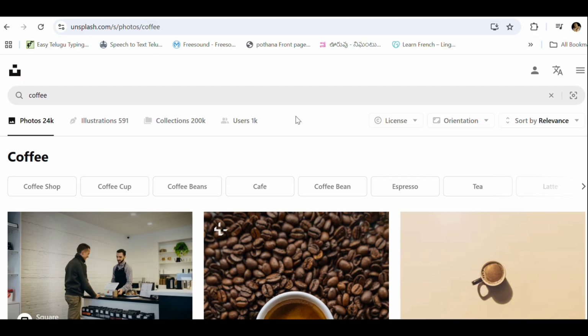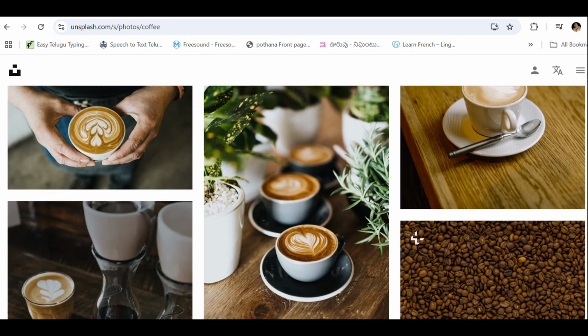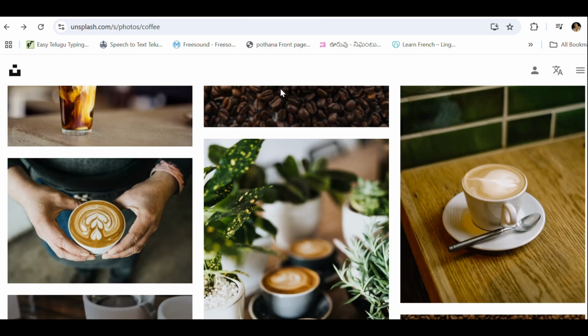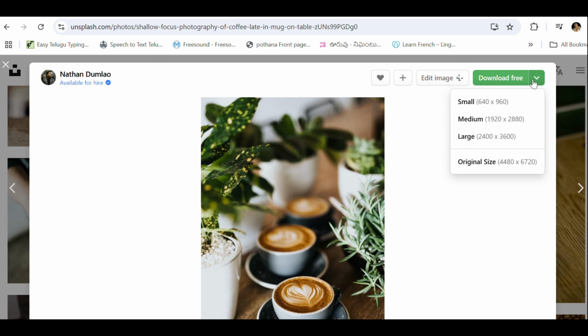Let's talk about embedding images in our web pages. We get free images for download from unsplash.com, and let us download an image of this coffee cup. Click on this image, download for free. So we get it in all these sizes.